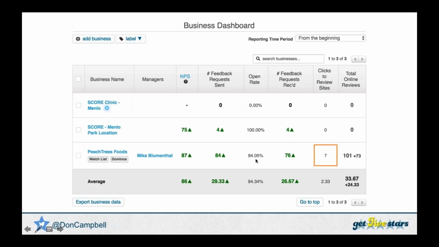Something we added recently is that we're now showing the open rate on those feedback requests. This is 94%, but that's because this is a demo account that I use and I open most of the emails. But you should be getting close to 50% here. The number of feedback requests received, and then how many clicks through to the online review sites. And so we believe this gives you a nice flow of how this business location is doing with their feedback all the way through the system?